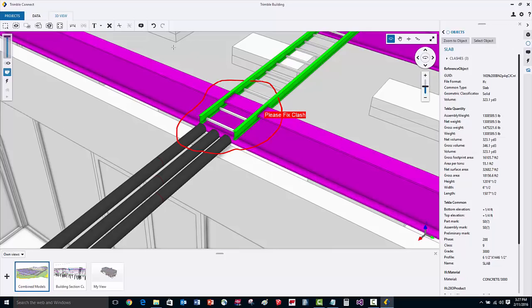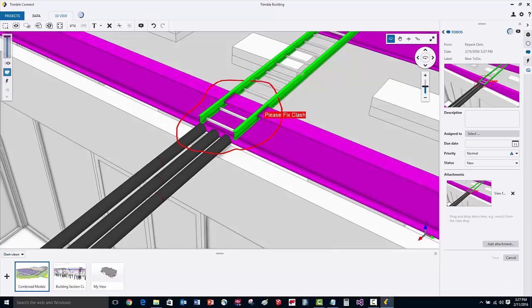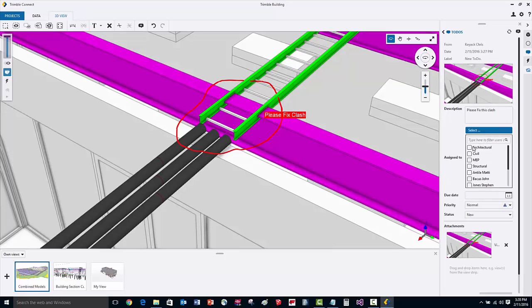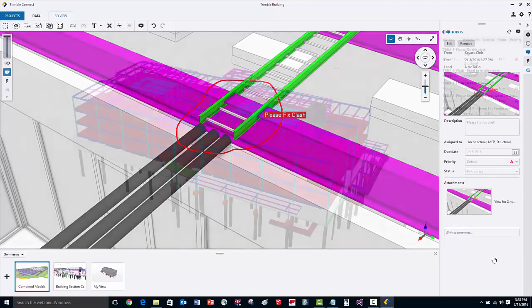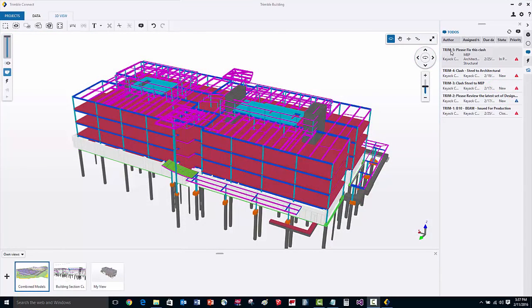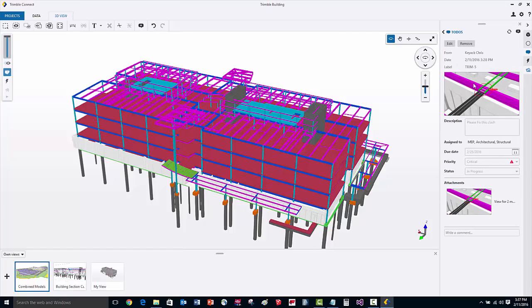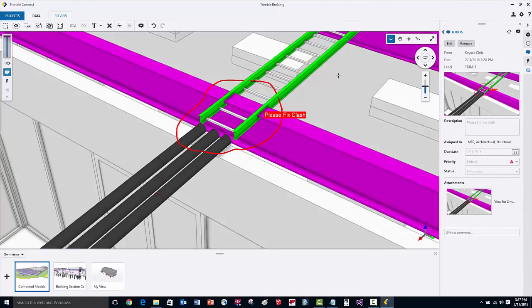We can then store this view and these annotations to a to-do. We can select who we'd like to assign this to, whether it's a specific user or a group. We can then set the due date, as well as a priority and status. The project stakeholder that the clash was assigned to will then be able to go ahead and view this to-do, double-click on the thumbnail image, and will be zoomed into that location and shown the annotations in the model.